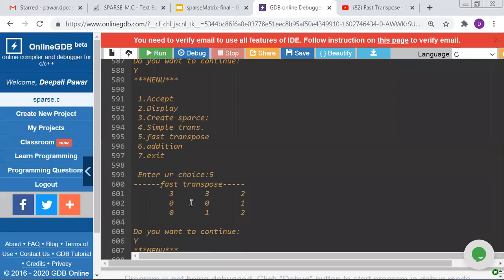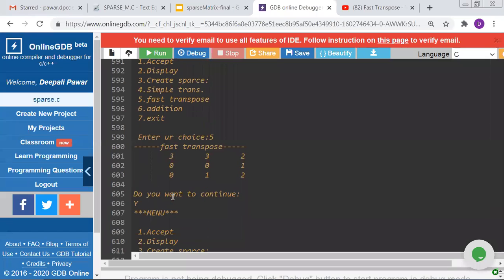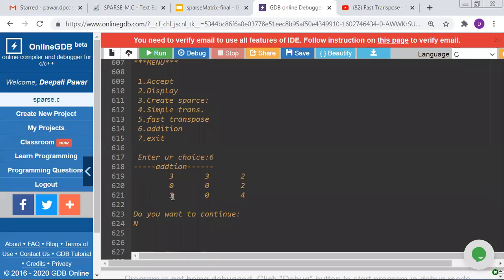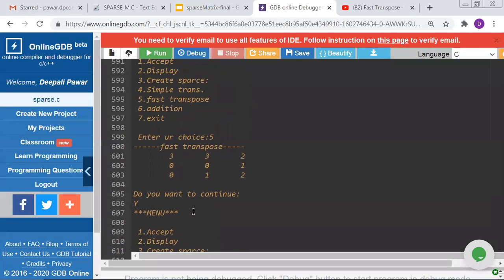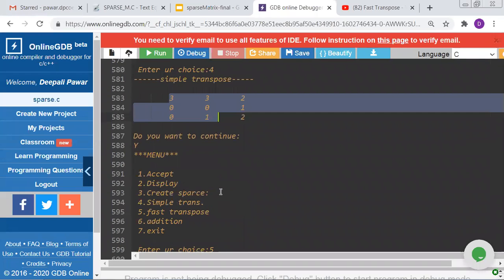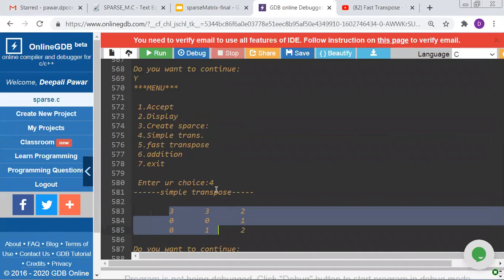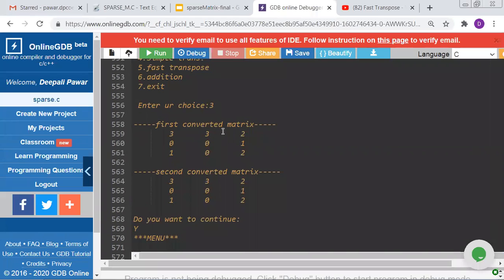Now we'll focus on the fast transpose, but we are not concentrating on the fast transpose right now. Next we'll concentrate on the addition part. So what happens in addition? If we are accessing these two matrices, the first sparse matrix and the second sparse matrix, we are adding values.